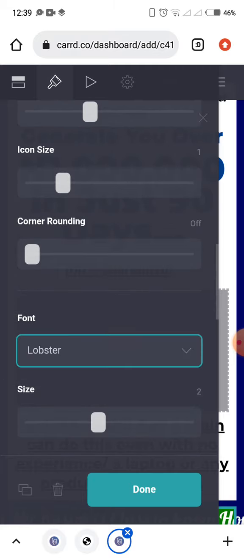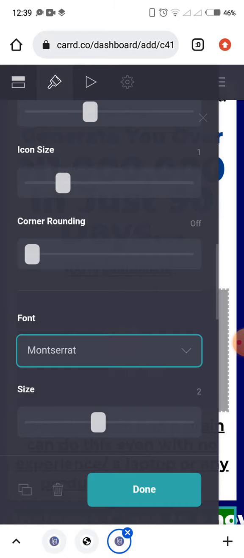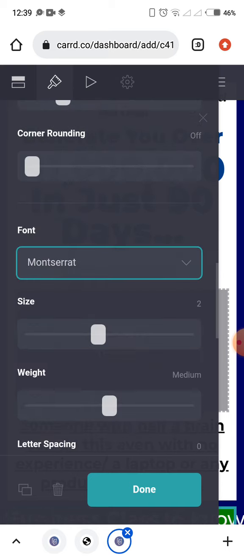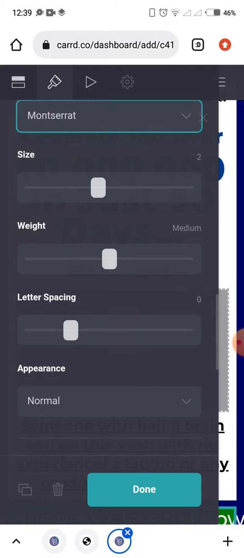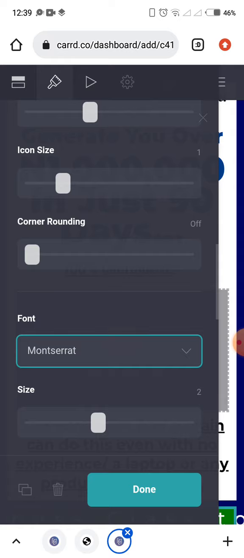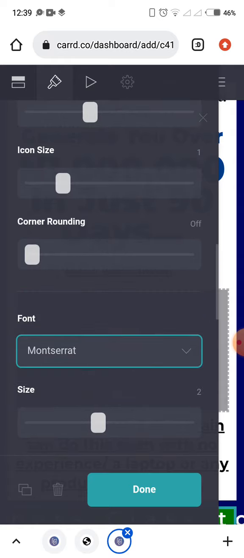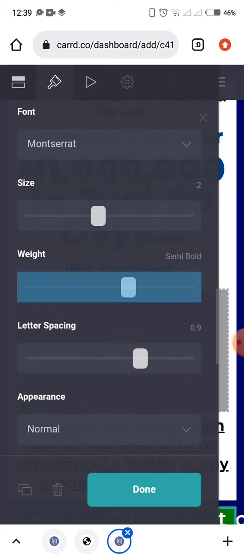So the font is Montserrat. Then the weight is too heavy. Let's put it at medium. No, let's put it at... I don't know what's wrong with this thing. Bold. So bold is okay. So letter spacing.